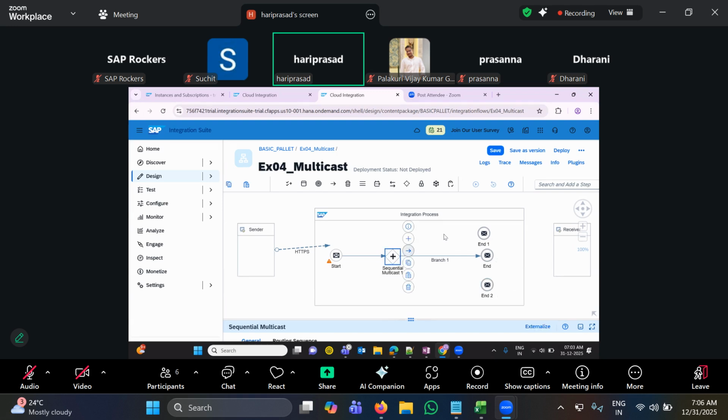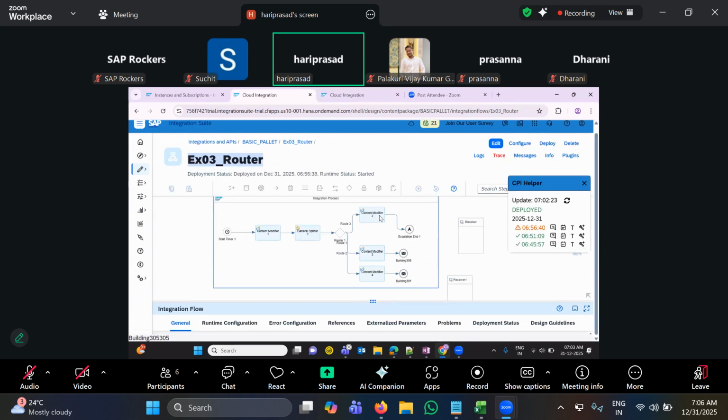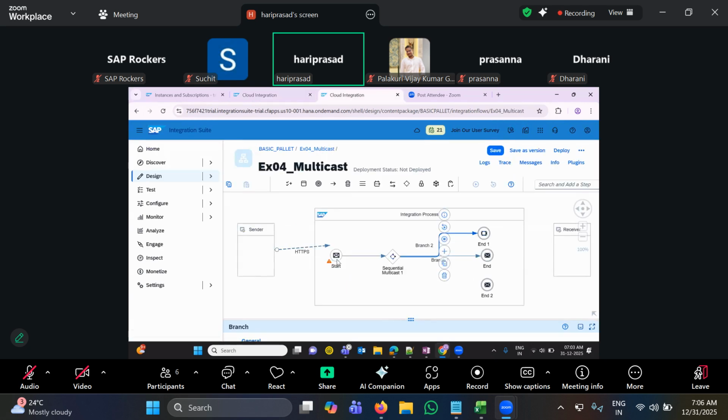Here we don't have the default route, because the default route works when the condition is not met. But in this case, we are not performing any condition. Each piece of data we receive from the sender system is duplicated and sent to the multiple branches. The same data goes into the multiple branches.